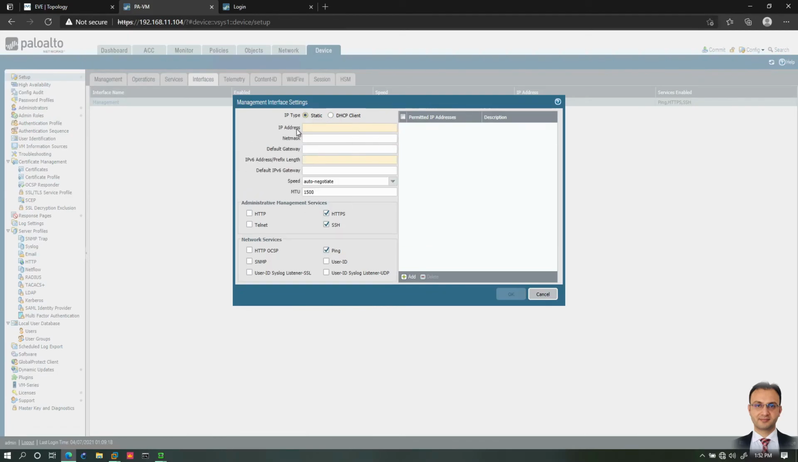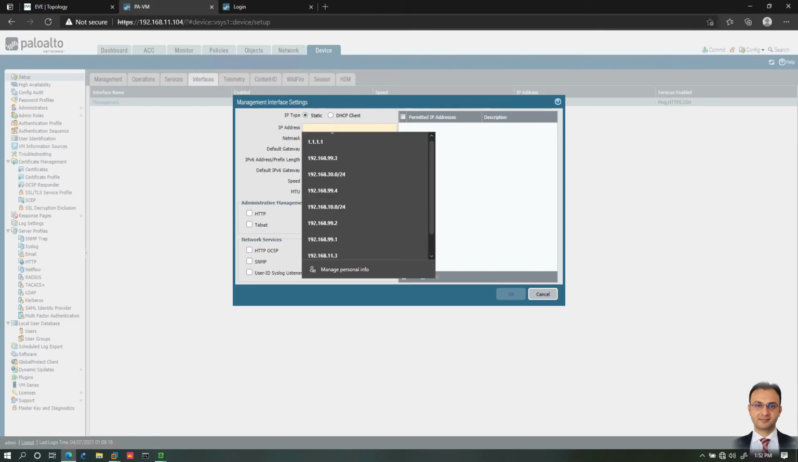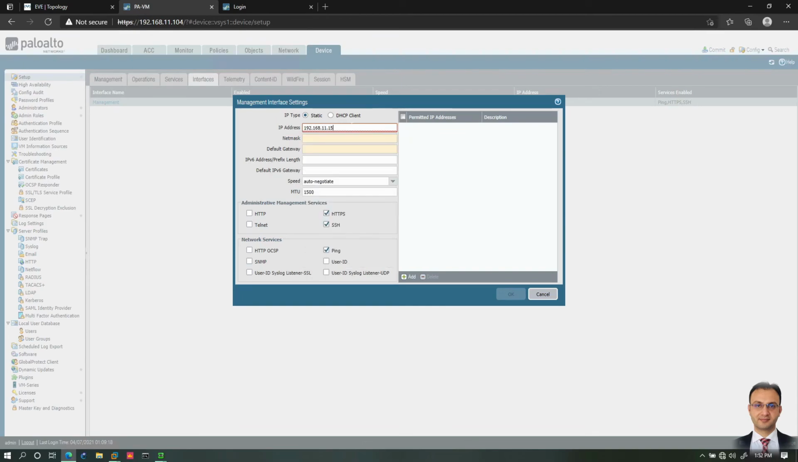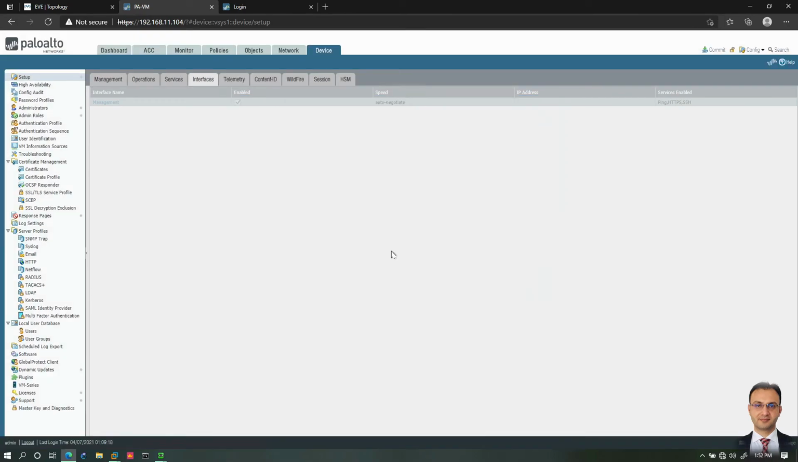Don't worry about anything right now. We will go through them one by one: what HTTP, HTTPS, SSH or Telnet is doing here. I am only going to give you a basic overview right now. So the address is 192.168.11.15 and the mask is 24 and the gateway is 11.1, and I will say OK here.